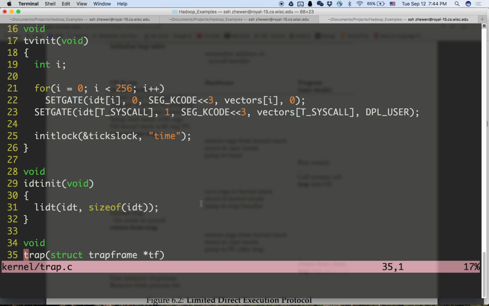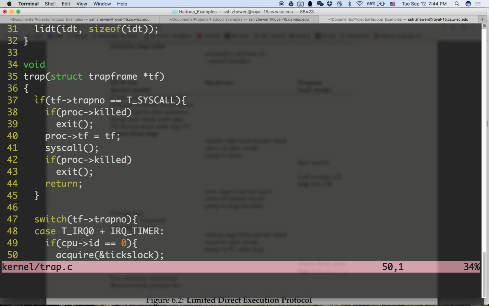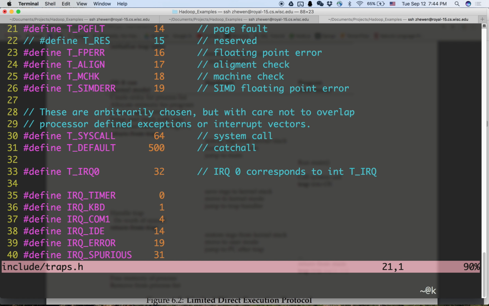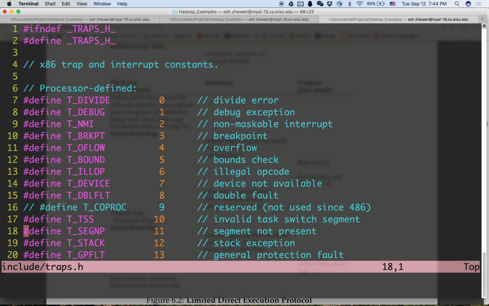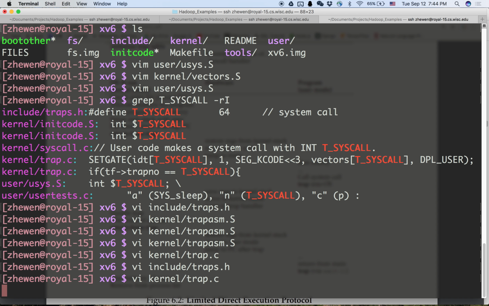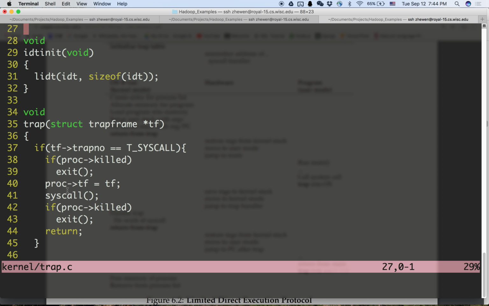So in trap.c, you can see each condition or scenario corresponds to a macro, or an integer, which is defined in what I just showed you, right? Which is defined in include traps.h. So here is a bunch of macros. Each macro corresponds to an integer so that we know what we will do after we get trapped. So here you can see if the trap number is the system call, which is 64, then we'll do this bunch of things.